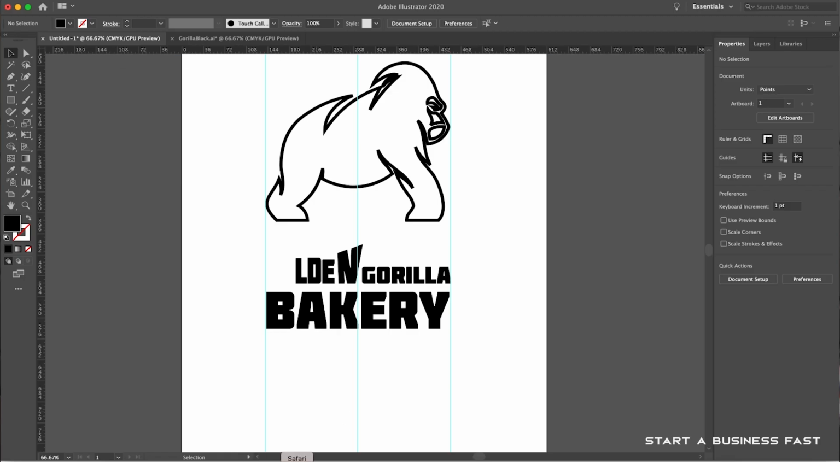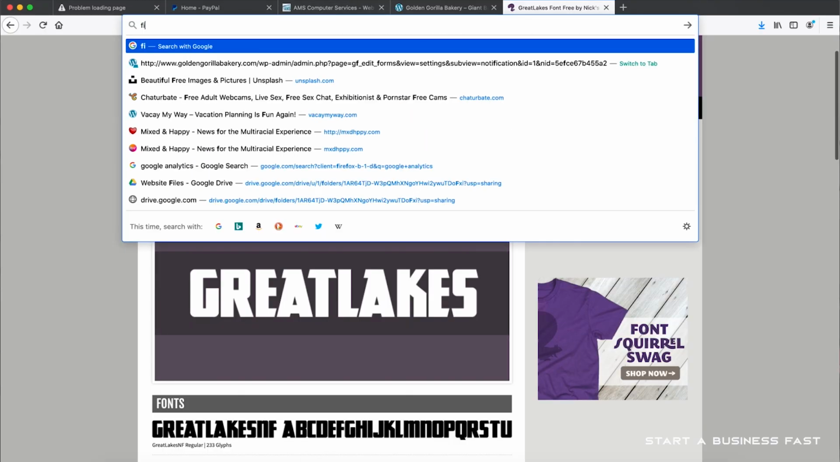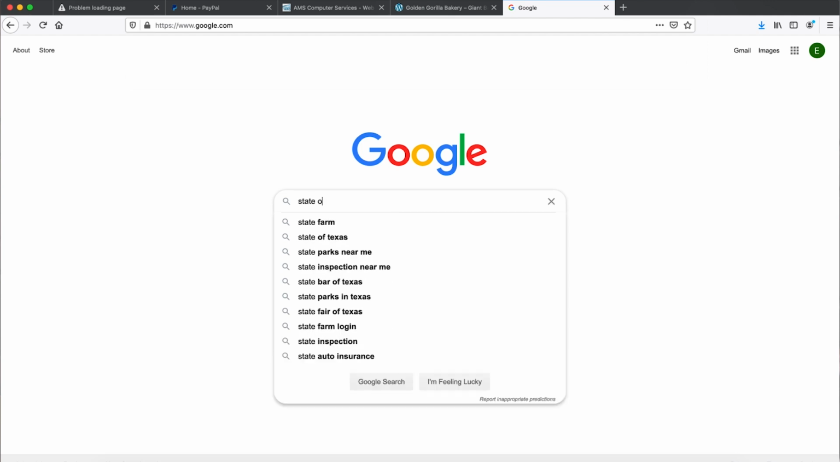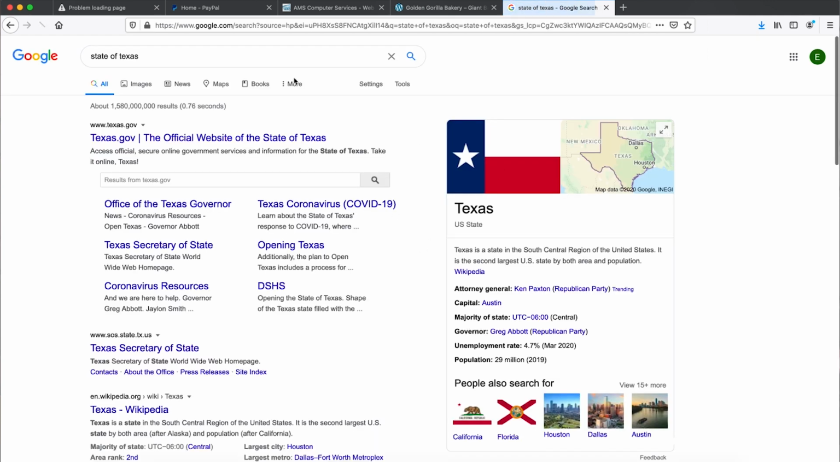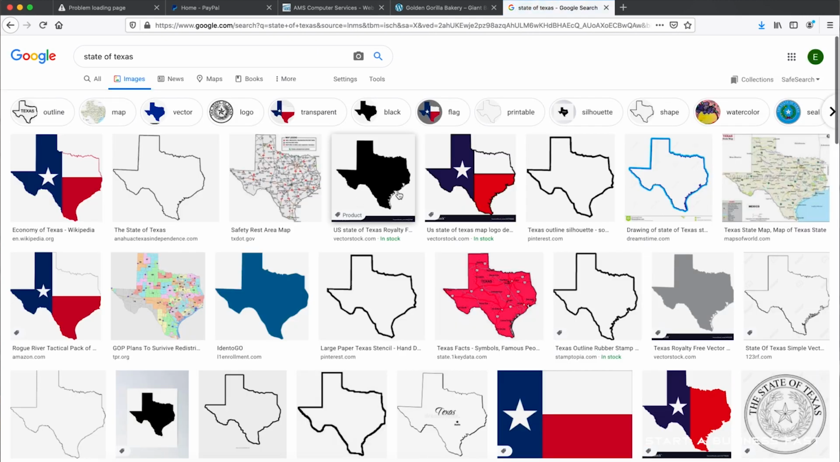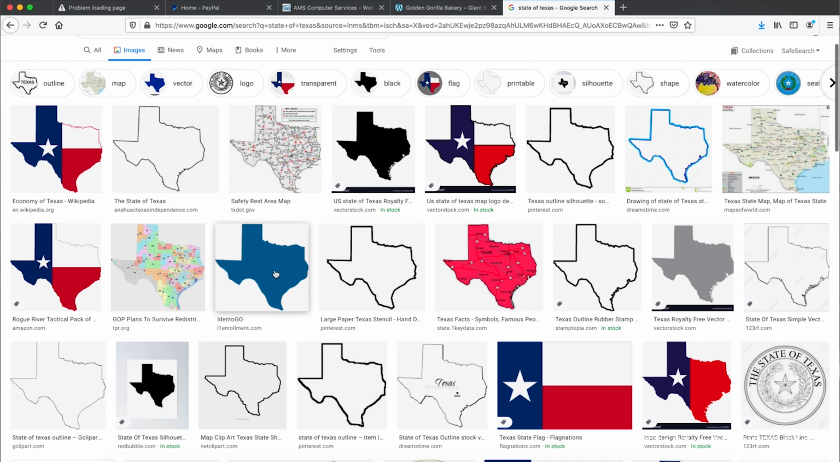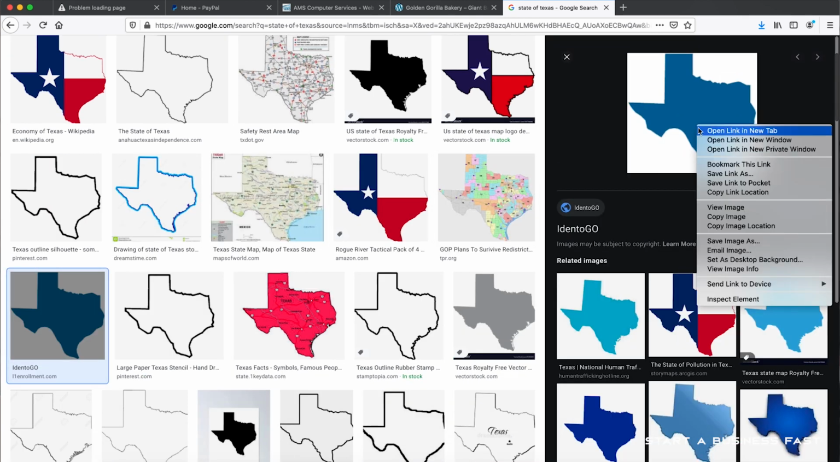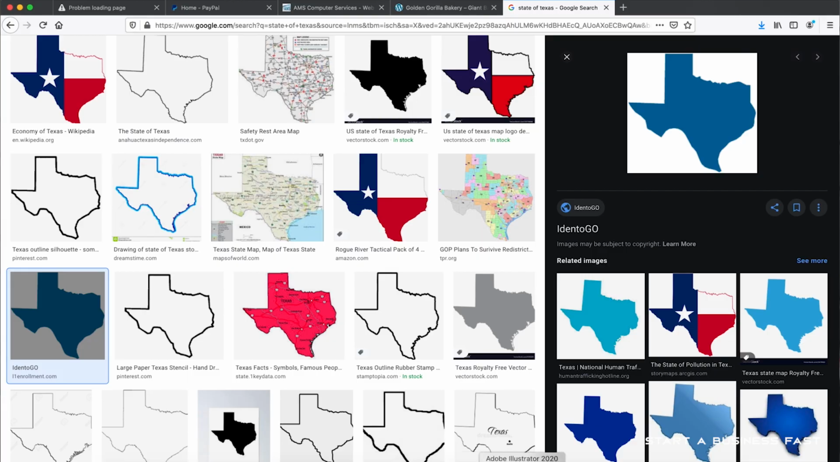And the last thing that I want to show you is how you can take something and turn it into a vector, even when it's just a picture that you found online. So I can go here to Firefox, and I can go to Google, and I just type in state of Texas, and then I go to images, and I see that I can probably find a PNG pretty easily. I don't want one that is actual stock art, but I just need the state of Texas really quickly. I can copy this image, I can put it into Illustrator.